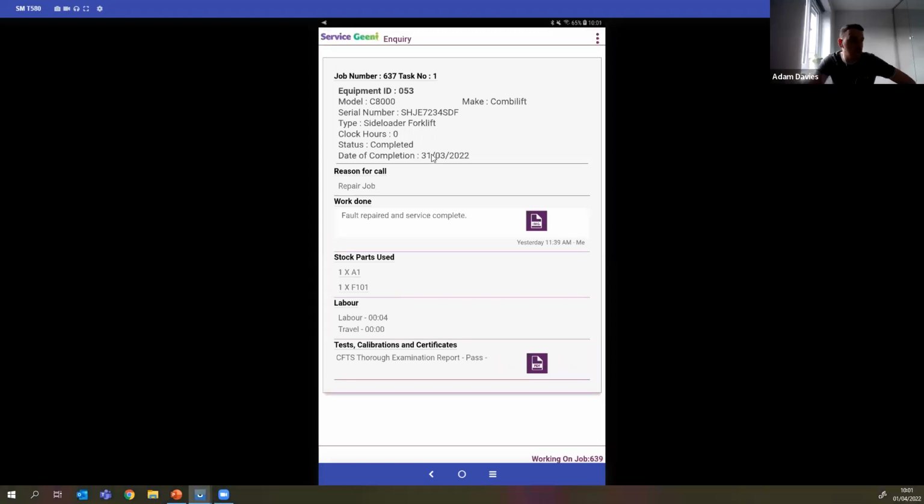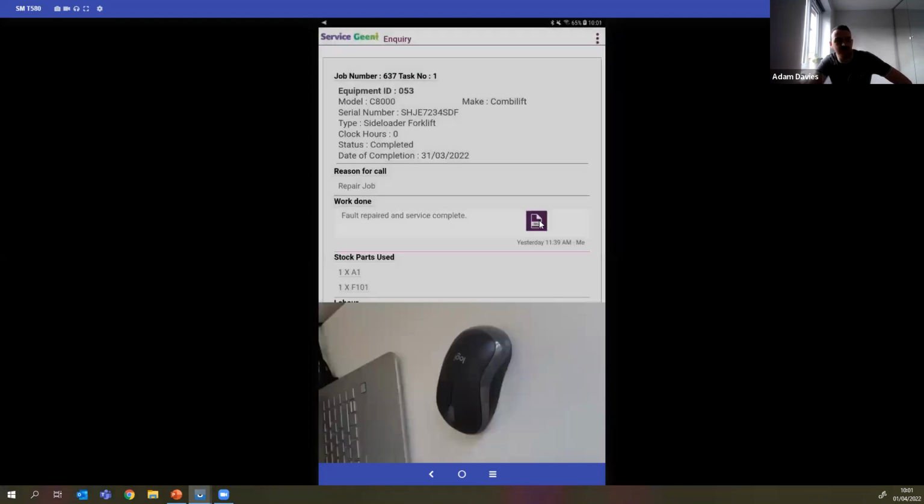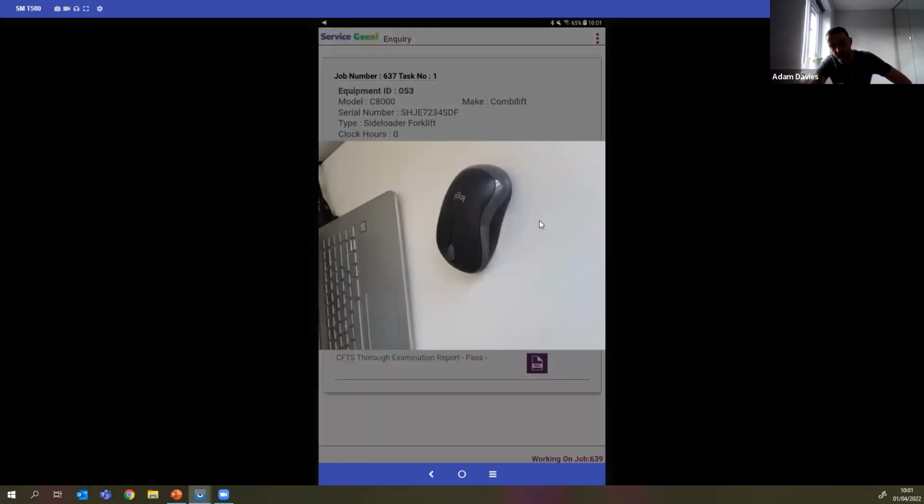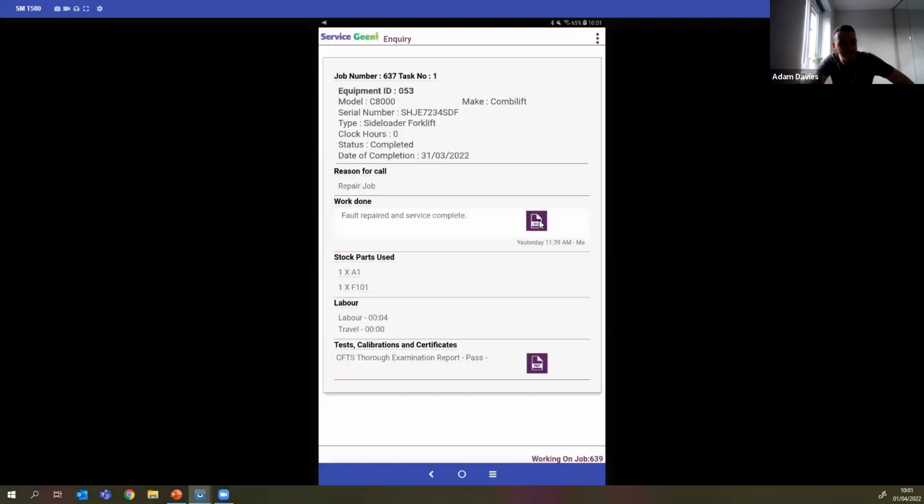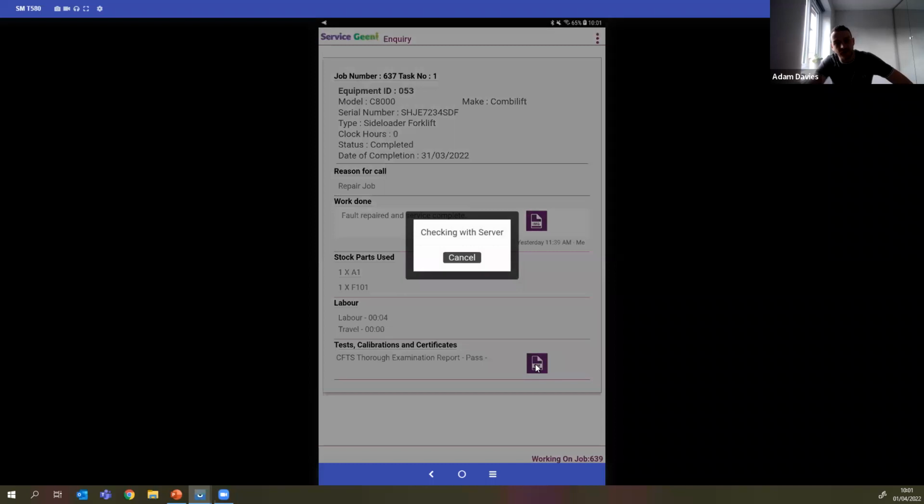So this was a job that was carried out only yesterday. Work done note, so a fault repairs and service complete. Well, if I hit that, it's going to show us an image, which is my mouse. So it shows that you can attach work done notes or photos of work done essentially there onto the old jobs. And then with that, parts used, labour time, and also the check sheet that was carried out on that job. So it's pulling through any service check sheet.